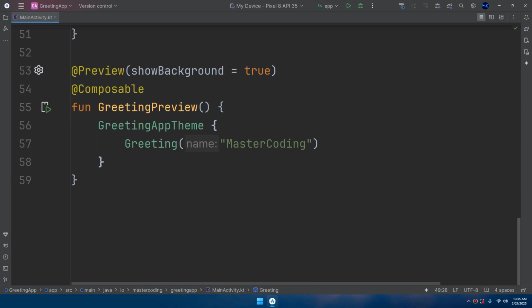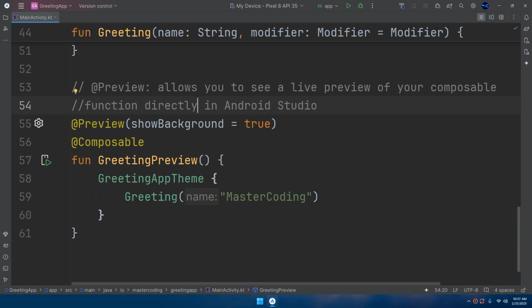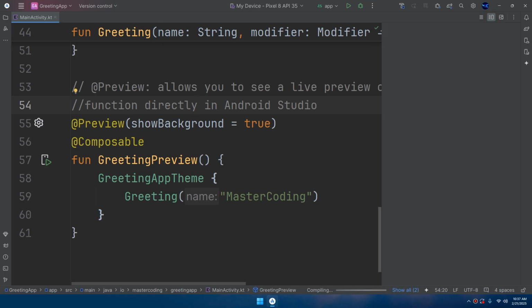If we scroll down, we can notice the Preview, Composable, GreetingPreview. The Preview annotation allows you to see a live preview of your composable function directly in Android Studio. Previews are only available in Android Studio and are not part of the runtime app. You can customize the preview with parameters like showBackground, device, or backgroundColor. If you need to see a live preview of your app, you can click on this split icon or Alt plus Shift plus right to get a live preview of your application.